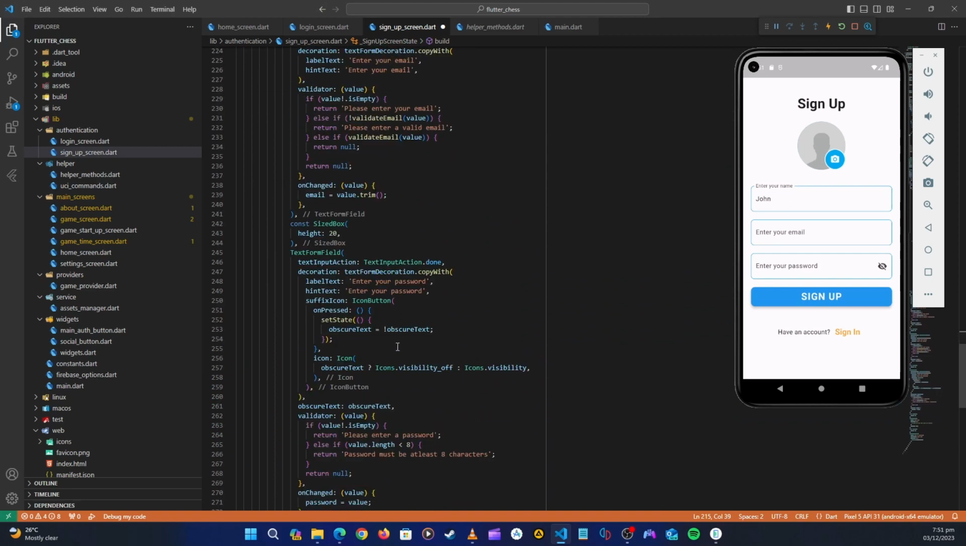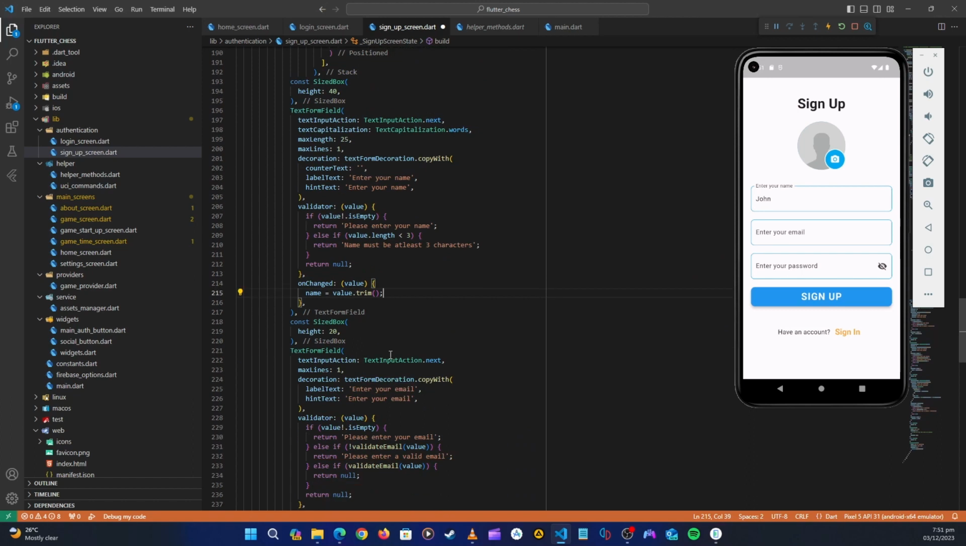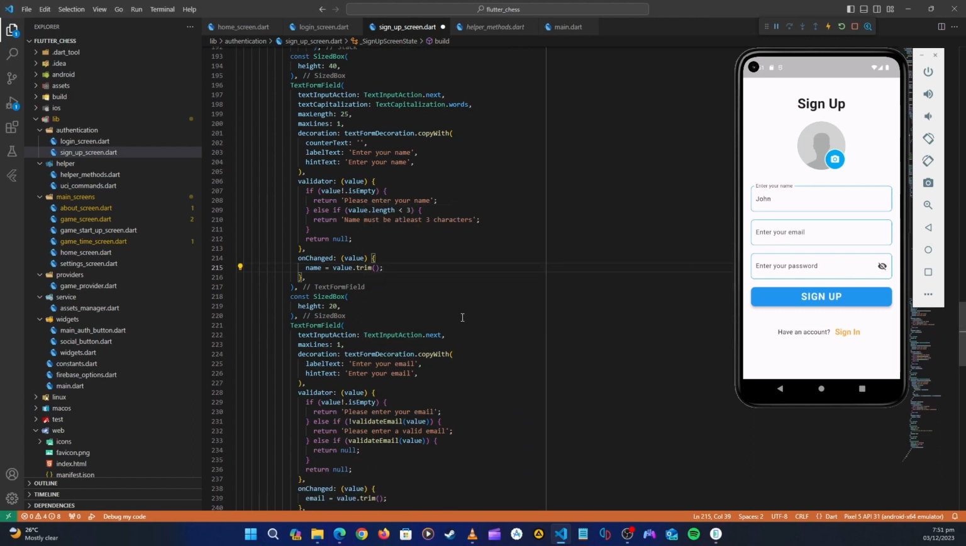Let's continue. Now we need to, after we save this, create a method to save this user to Firestore.